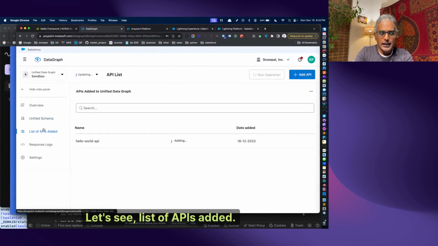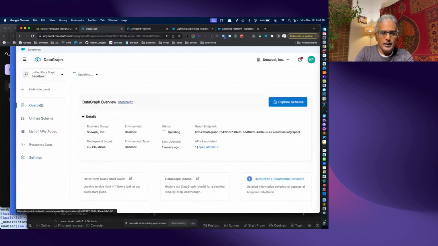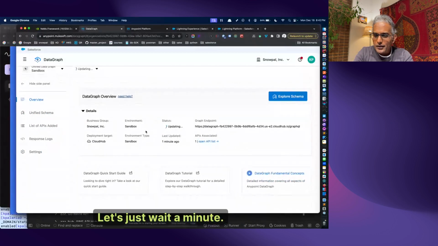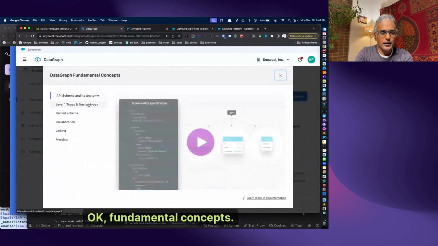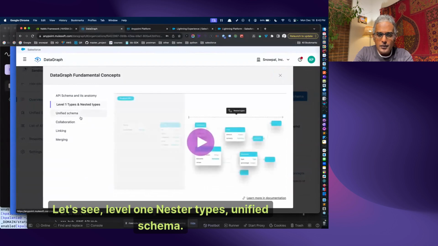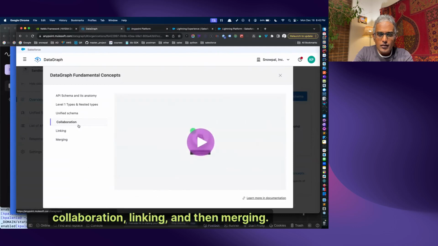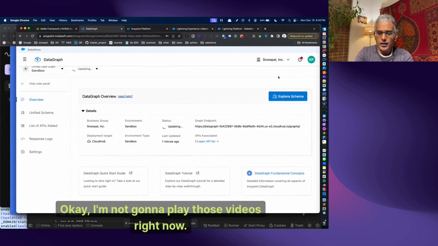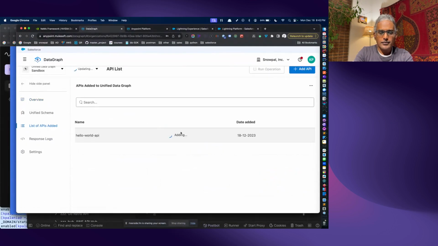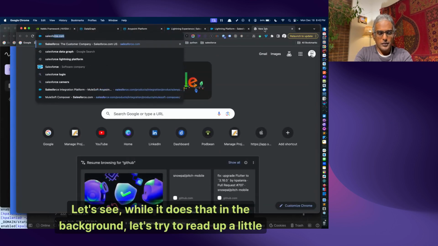Let's see. List of APIs added. We added a couple of them. Settings. Okay, number of calls. Okay, we don't need to worry about those. Let's just wait a minute. Okay, fundamental concepts. Let's see. Level 1 nested types. Unified schema. Collaboration. Linking. And then this merging. Okay, I'm not going to play those videos right now. While it does that in the background, let's try to read up a little bit.